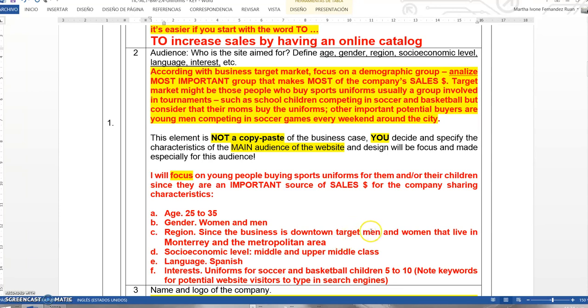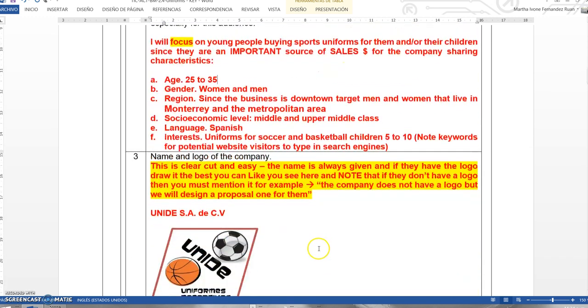Business is downtown Monterrey, so the geographic region will be Monterrey and the metropolitan area, for example. Socioeconomic level, for example, middle and upper middle class. Language of the website. Well, that website will be in Spanish since we are in Monterrey. Now, interest. These are the keywords people might type in search engines to find what they want. In this case, people looking for or wanting to buy uniforms for soccer or basketball for children and adults.